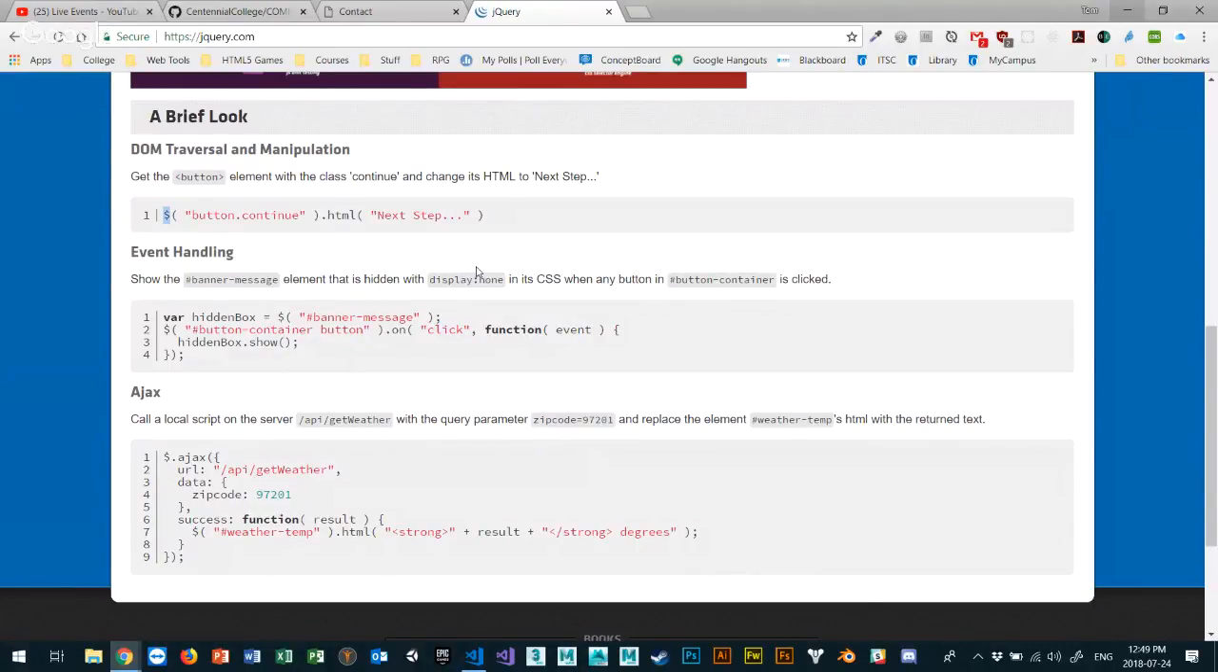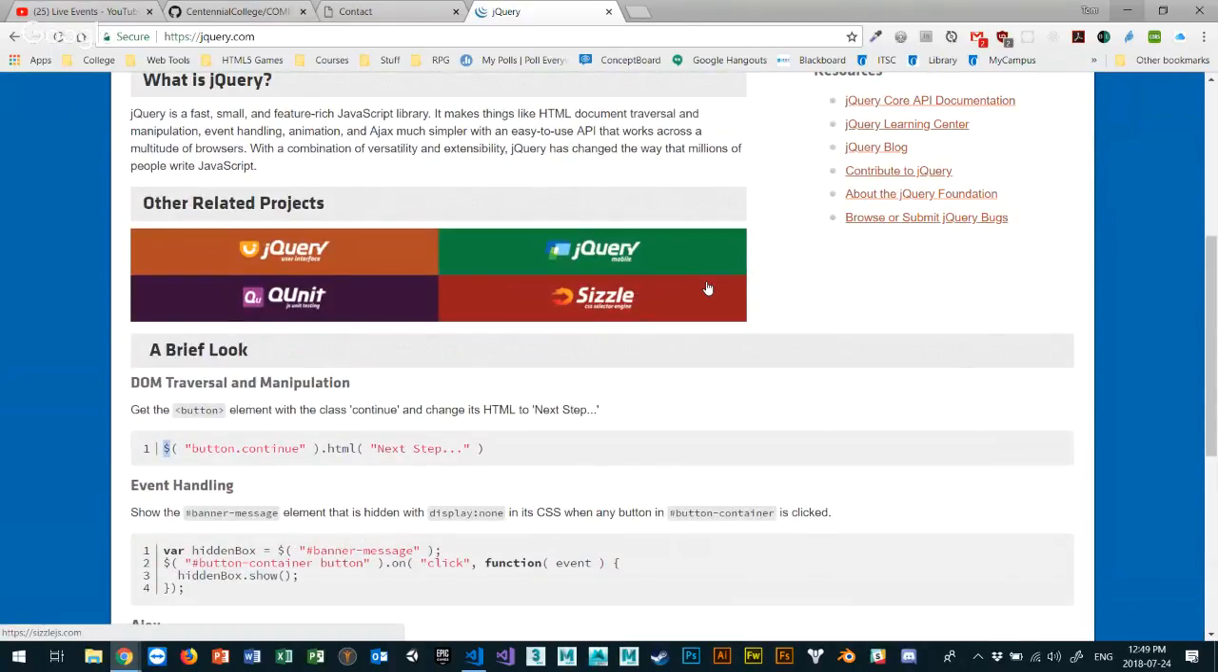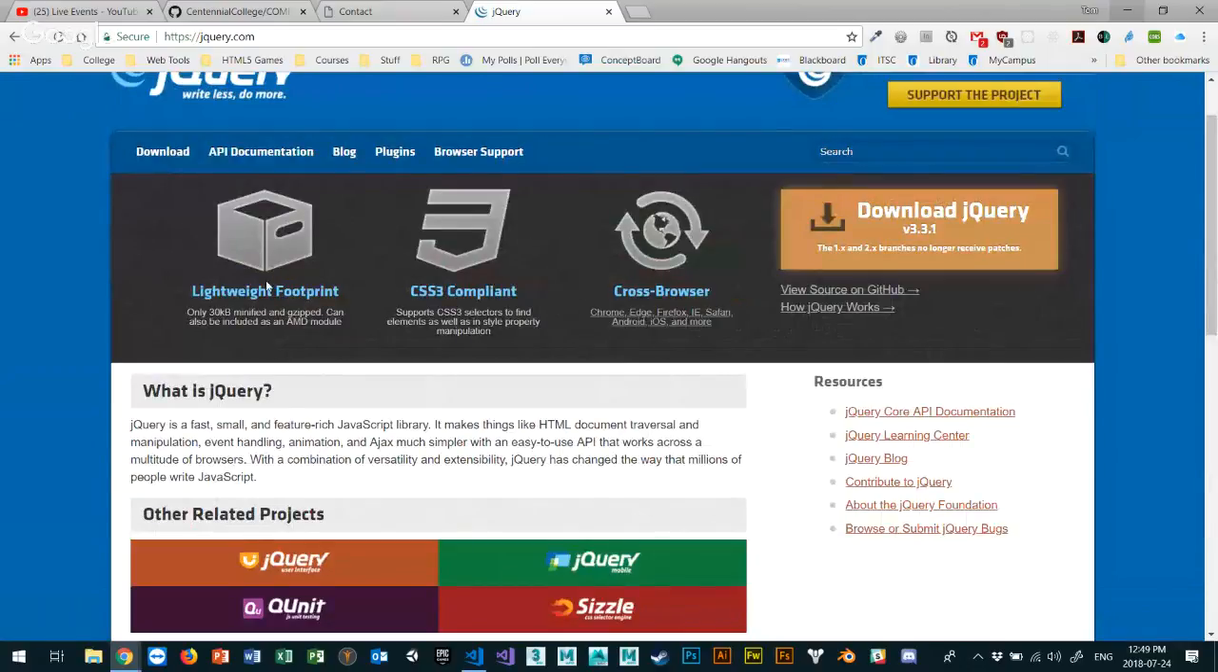What is a lightweight footprint? It means it's a 30 kilobyte minified file. That's why it's lightweight. But you don't need jQuery most of the time. So now I want to show you that.